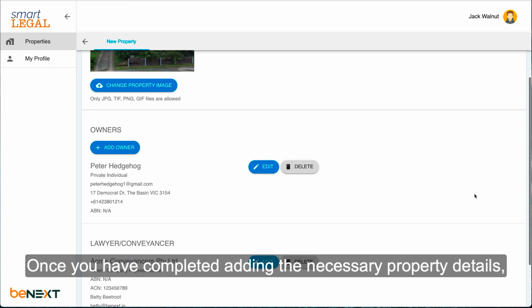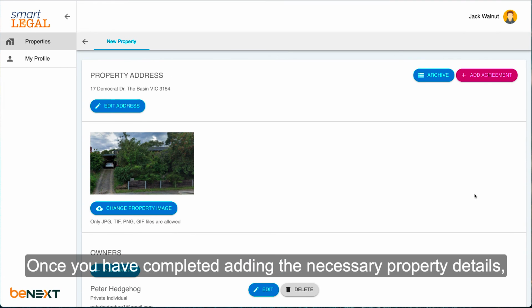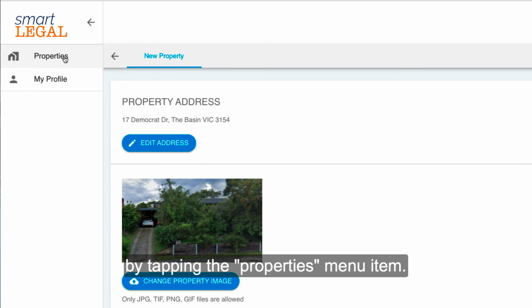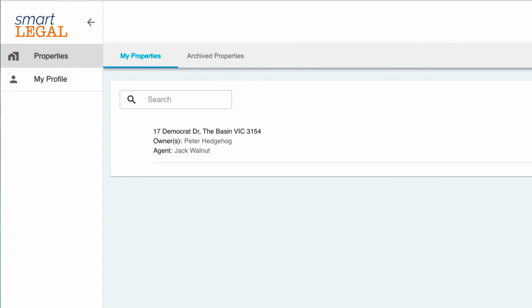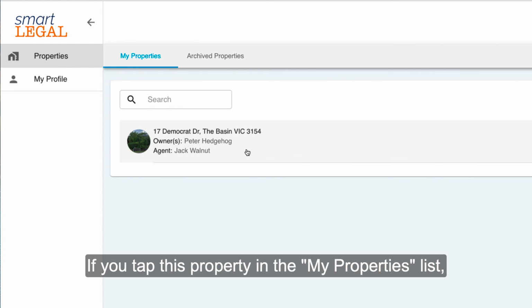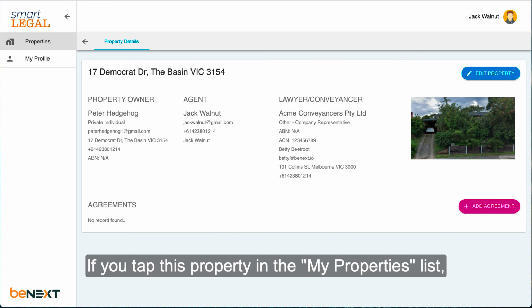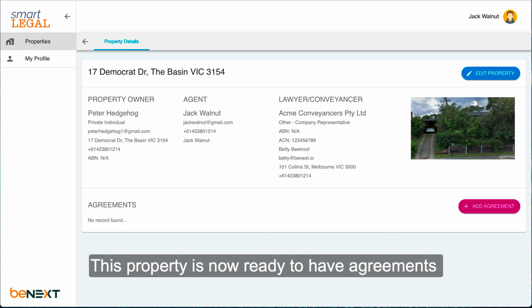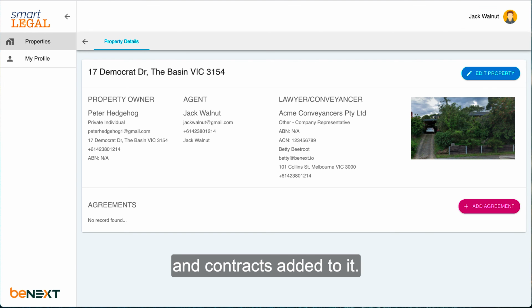Once you have completed adding the necessary property details, you can view this property in the list of properties by tapping the Properties menu item. If you tap this property in the My Properties list, you can view its details accordingly. This property is now ready to have agreements and contracts added to it.